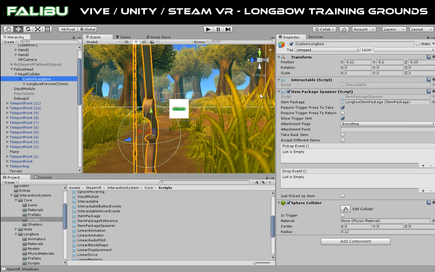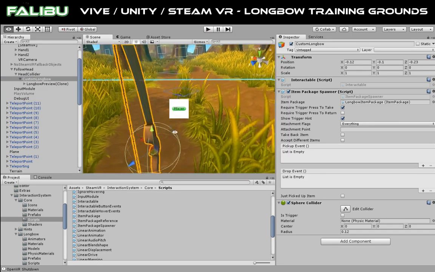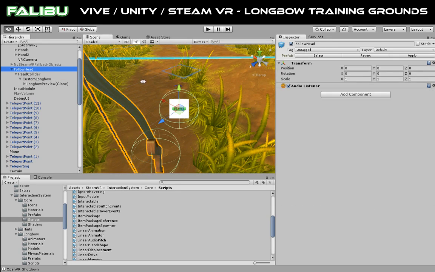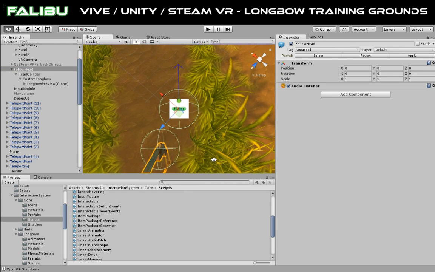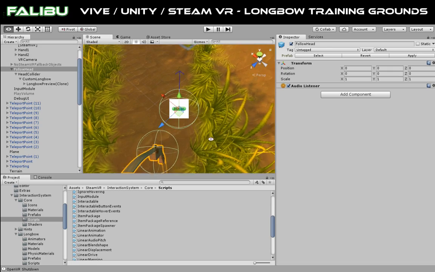If you want your bow or your weapon or whatever, here are some transform settings to get it behind your left shoulder. So it's negative 0.12, negative 0.1, and negative 0.23. That's going to give you some really good, you can see right here, that's going to give you some really good, you know what, I could probably even go a little bit closer, but no, I like it right there.